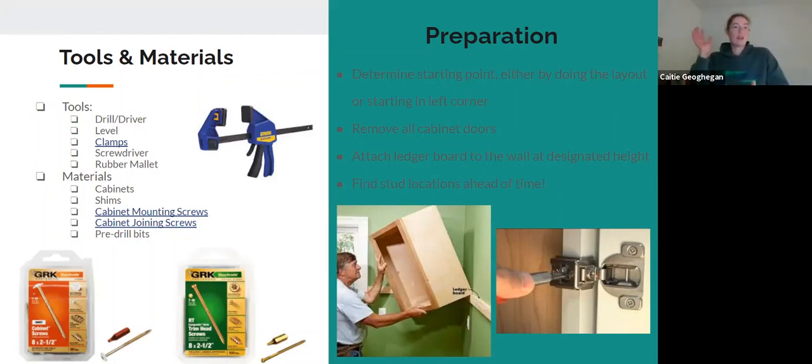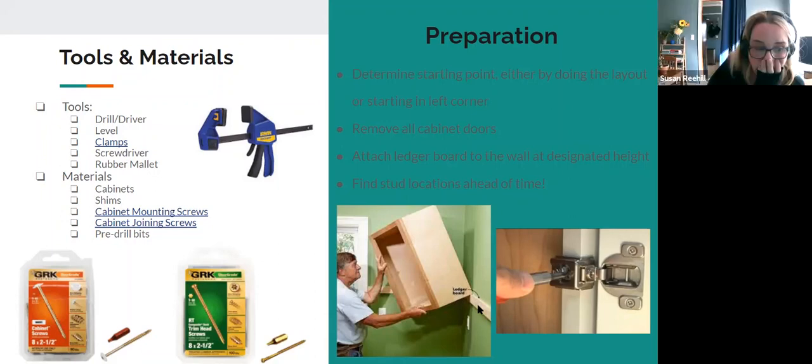Otherwise, you have to just stand there and hold it up, which is fine. You can absolutely do that if you have at least you plus another person, if not two other people. So it kind of just depends on how many people you have doing this project, but there's really no way you can hold the cabinet and screw it into the wall by yourself. So the ledger board is just a way to make it a lot easier.